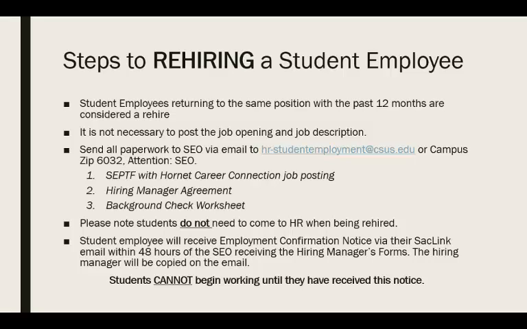Student employees will receive an employment confirmation notice via their SACLink email within 48 hours of the Student Employment Office receiving the hiring manager's forms. The hiring manager will be copied on the email. Students cannot begin working until they have received confirmation from the HR Student Employment Office.